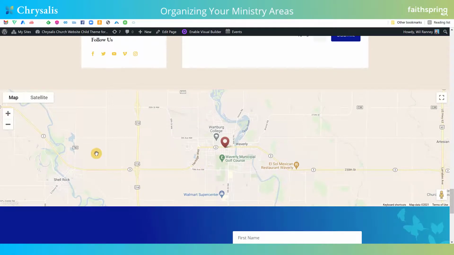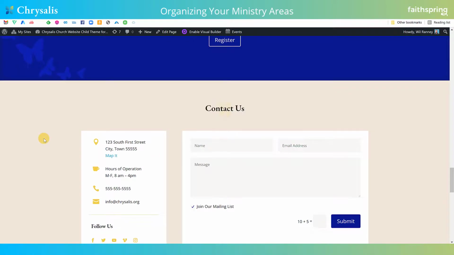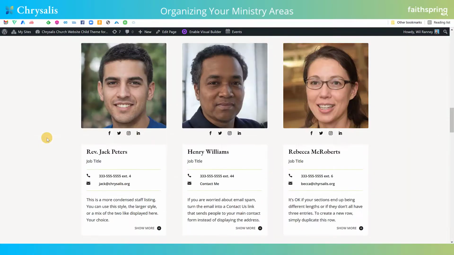Map. So, obviously this is more important if the location is different than your church, but even if it's the same, you might still want to list it here. And that's it. That's your standalone ministry page.